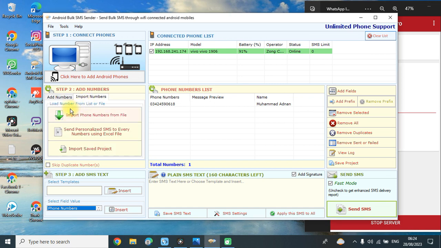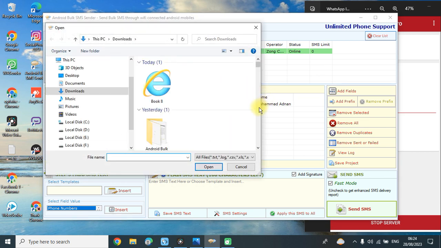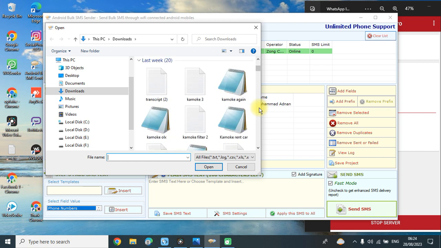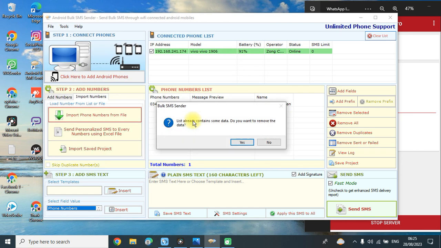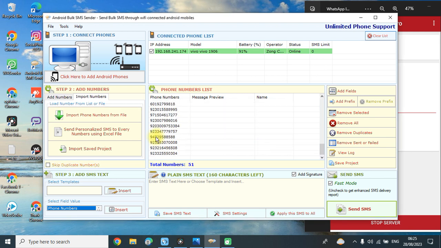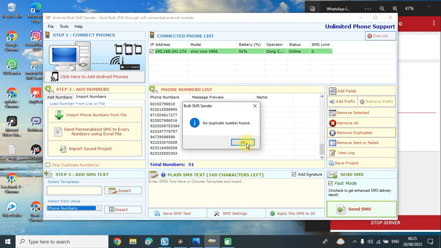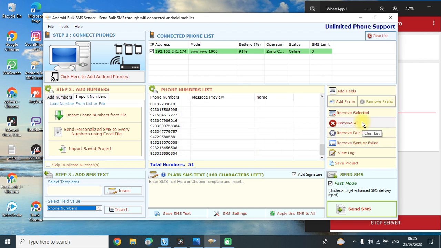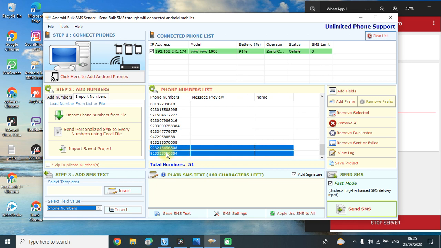Here is import number from list or file. You can import numbers from a file here, like this. And you can remove duplicates from here, and remove all here, remove selected from here, like this.